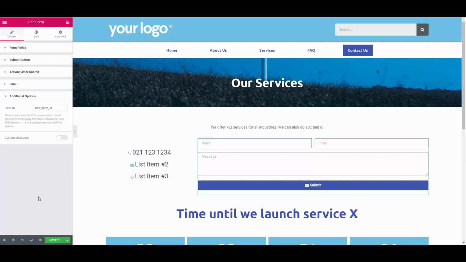Under additional options, add a form ID and enable custom messages. These are the messages which will be displayed once the user clicks the submit button, so you can change the text according to preference. And that is our contact form done.